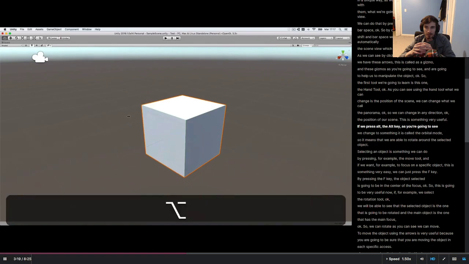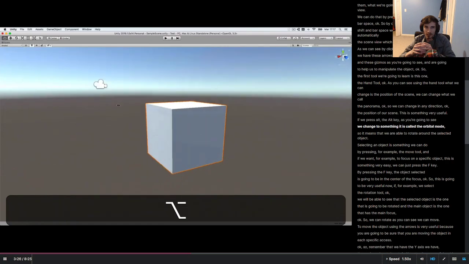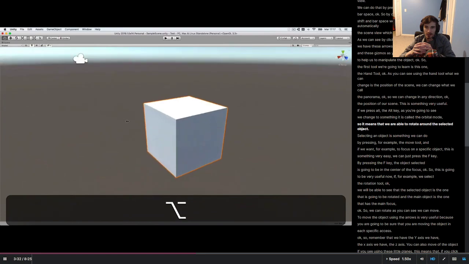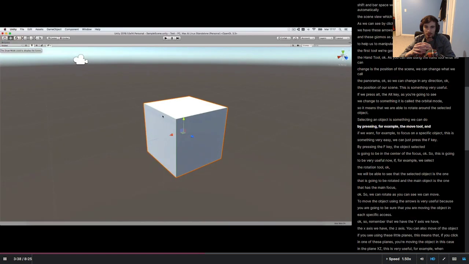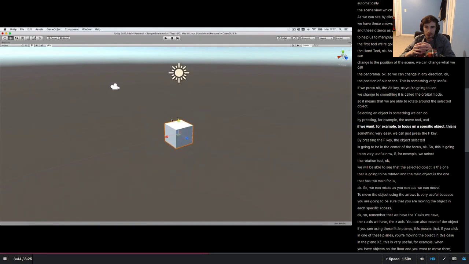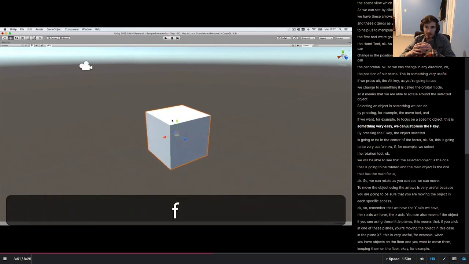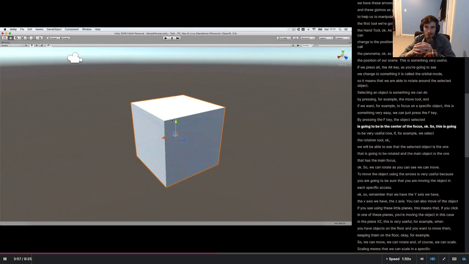If we press the Alt key, as you're going to see, we change to something that is called the orbital mode. So it means that we are able to rotate around the selected object. Selecting an object is something we can do, for example, by pressing the Move tool. And if we want, for example, to focus on a specific object, this is something very easy. We can just press the F key. By pressing the F key, the selected object is going to be in the center of the focus, okay? So this is going to be very useful.